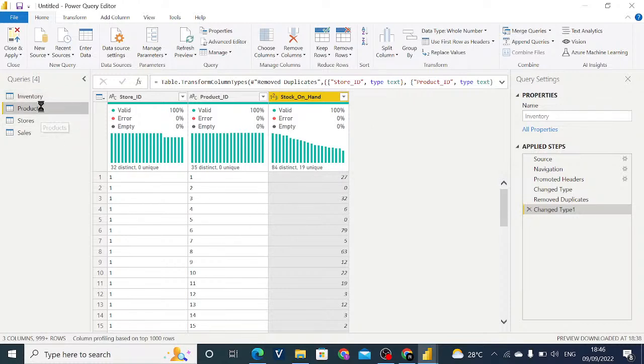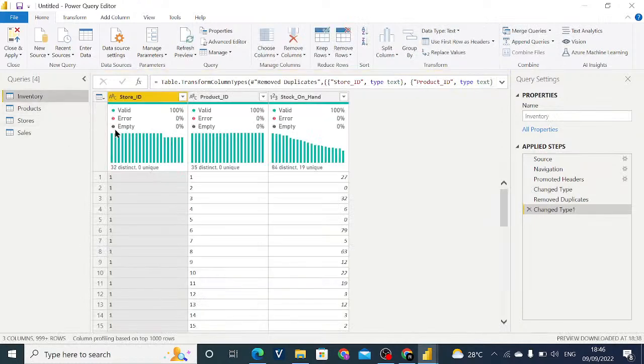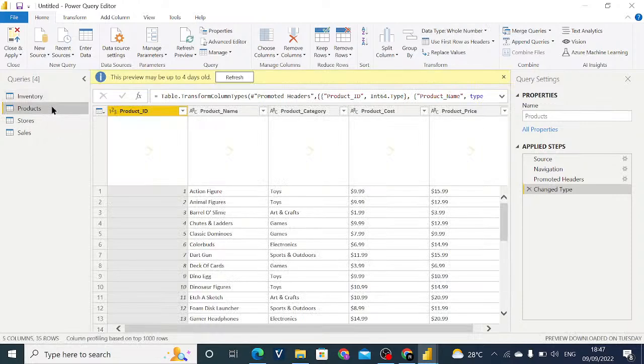So I'll move on to my product table. Now there's one thing I want to mention here. Let's go back to the inventory table. So this store ID, if I'm going to see it in another table as a column, I would have to be consistent with my data type as well, because once I head off to data modeling and the data types are not the same, I would face an issue there basically. So I need to be consistent with my data types.